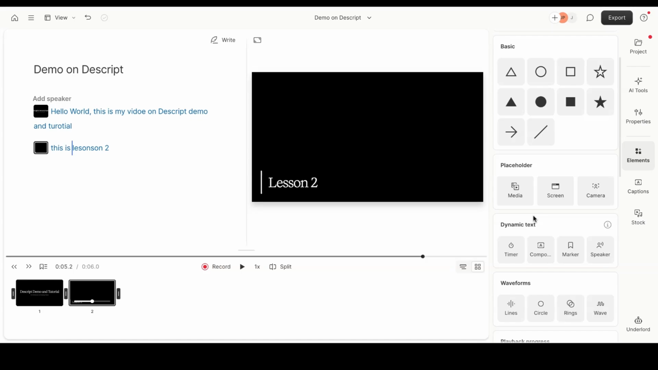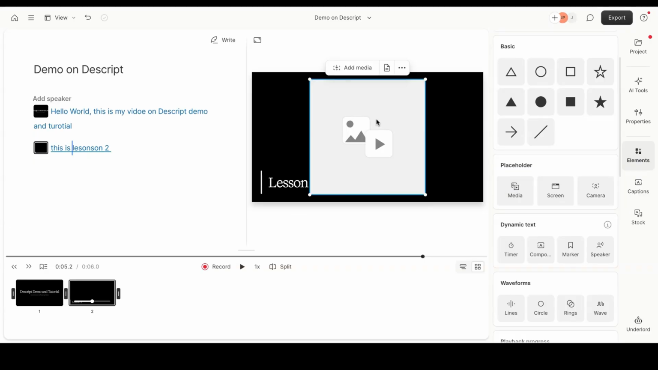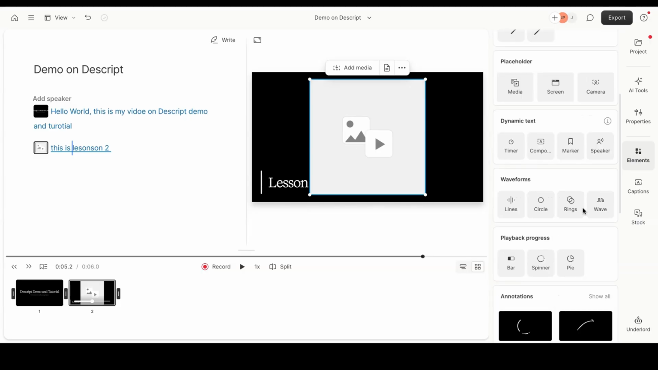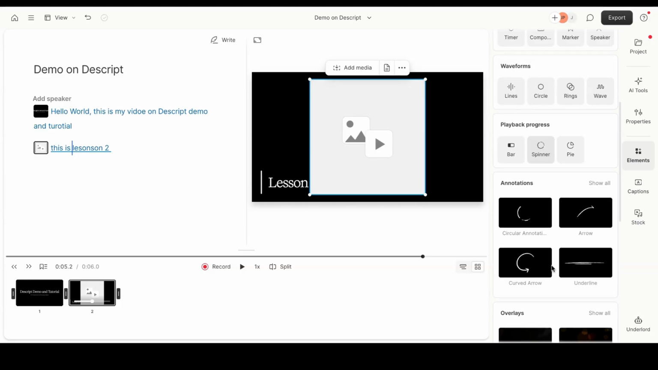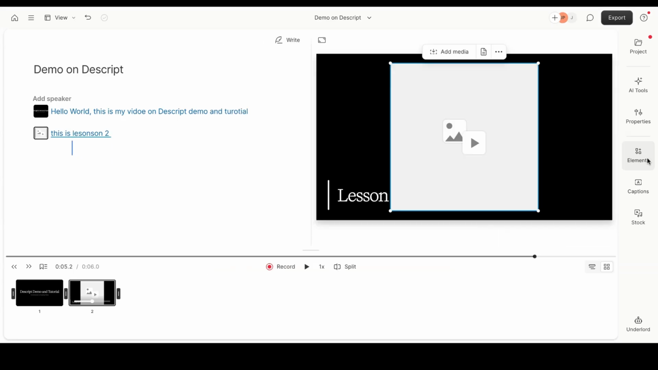So let's just say I'm planning to insert a video of me talking here. I can put a media placeholder in here. And so later on I can go to add media and then add the video that I've already recorded into this slide here. And then there's just so much more that you can add, and annotations and overlays and frames. I'm not going to go through all that, but that's just so you know that there's so much more that you can do with your project.